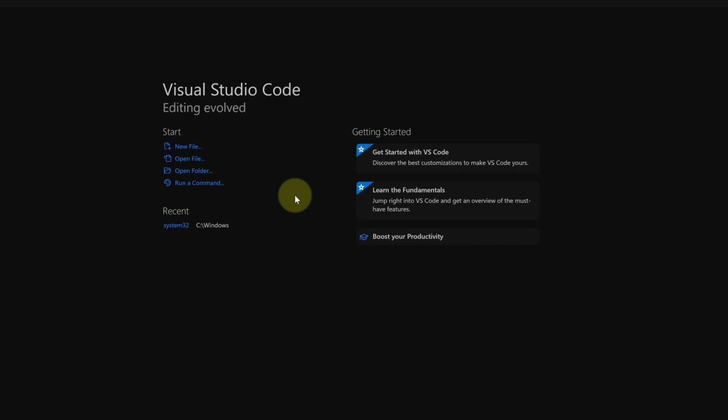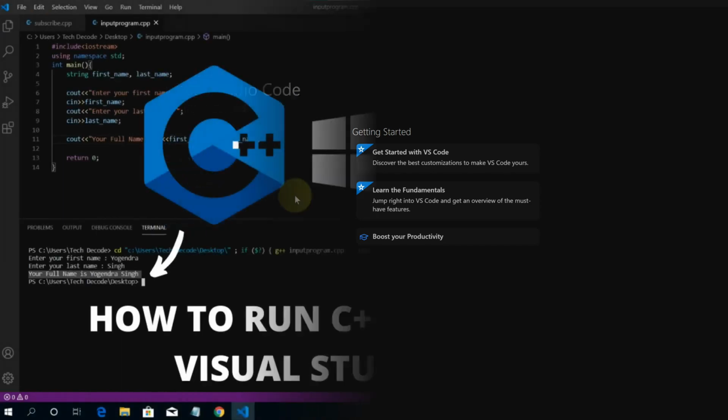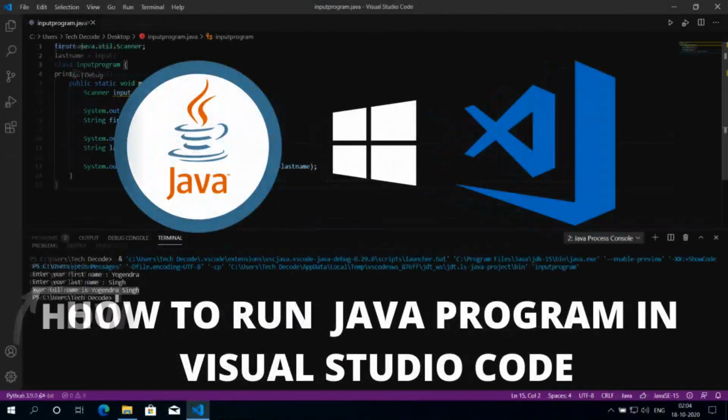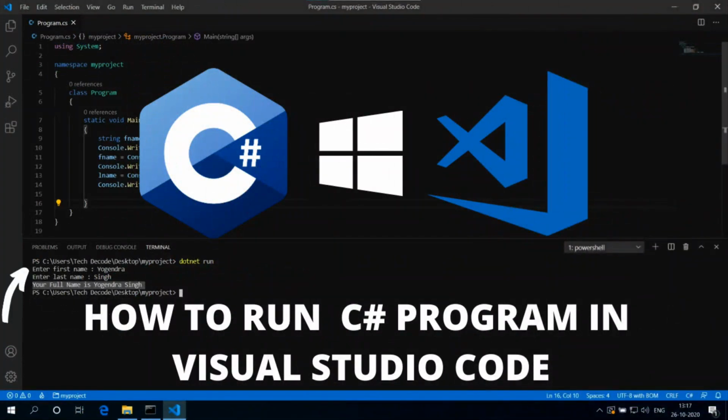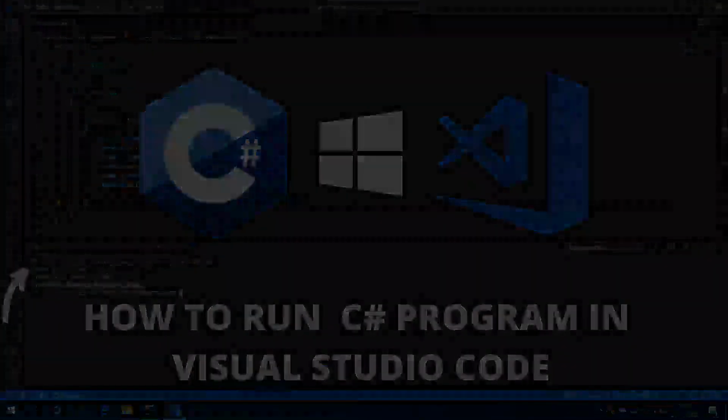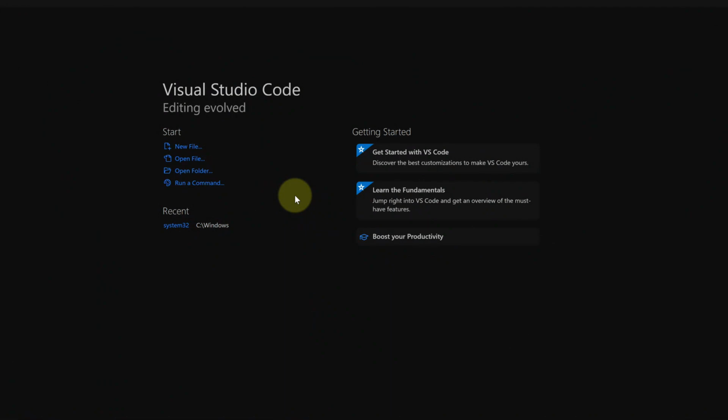Now you can code with your favorite programming language like C++, Java, Python, JavaScript, C# inside Visual Studio Code on a Windows 11 PC.